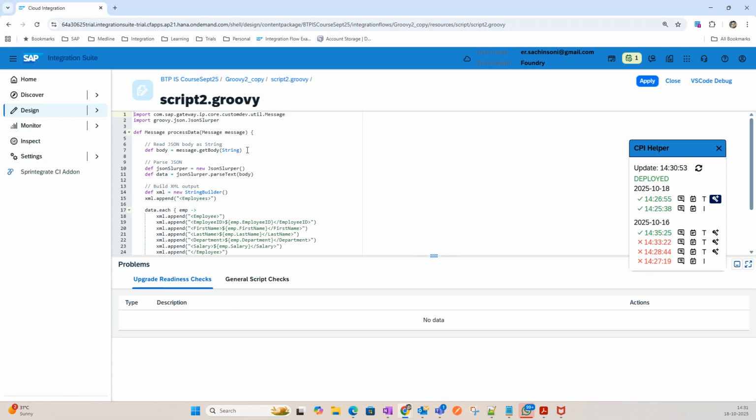For example, CPI is deprecating a feature, right? So it will say we are deprecating a feature, please don't use this syntax. So these days it's very, very easy. When I started on this platform, this used to be not there.